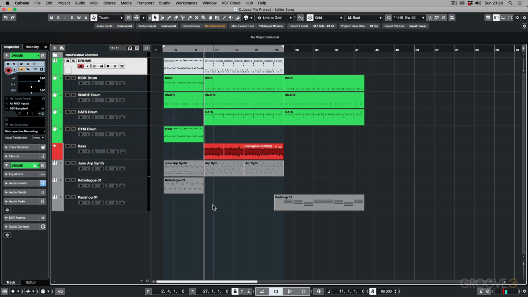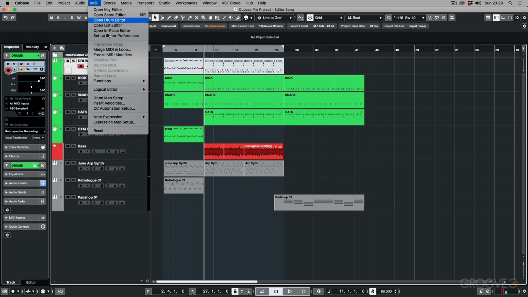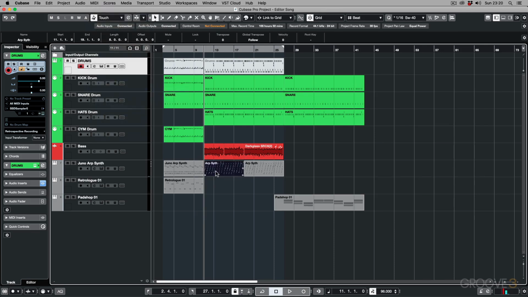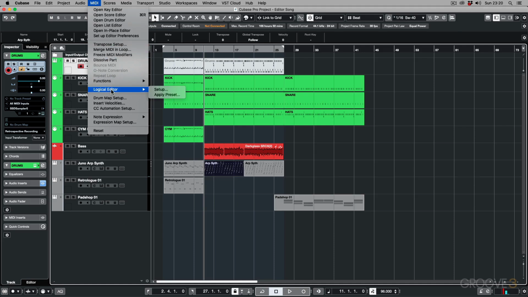Now, if you want to get to the MIDI Logical Editor, you need to go to the MIDI menu, then down to Logical Editor. But note that you actually need to select a MIDI event before going into the Logical Editor. So if I select this event over here, then go to MIDI and then Logical Editor, you can see that now I can get to the setup and the apply preset.